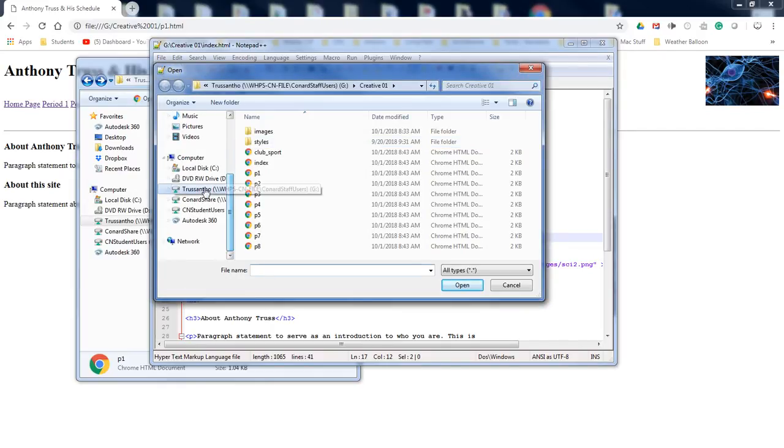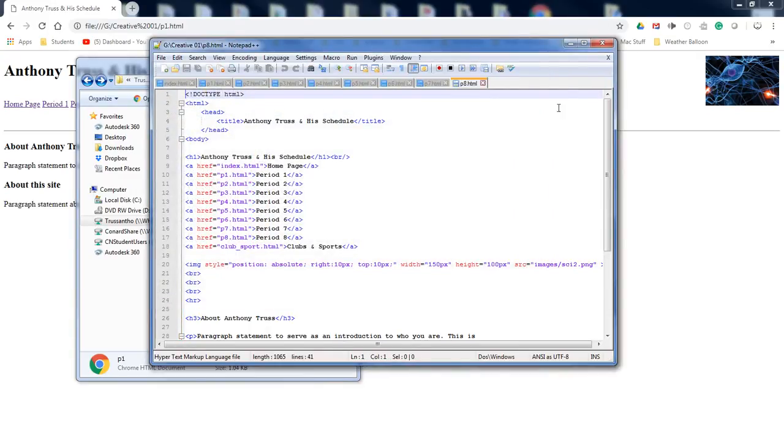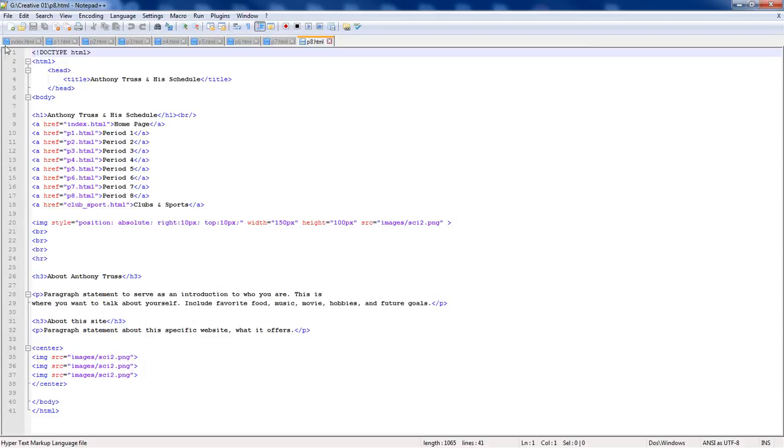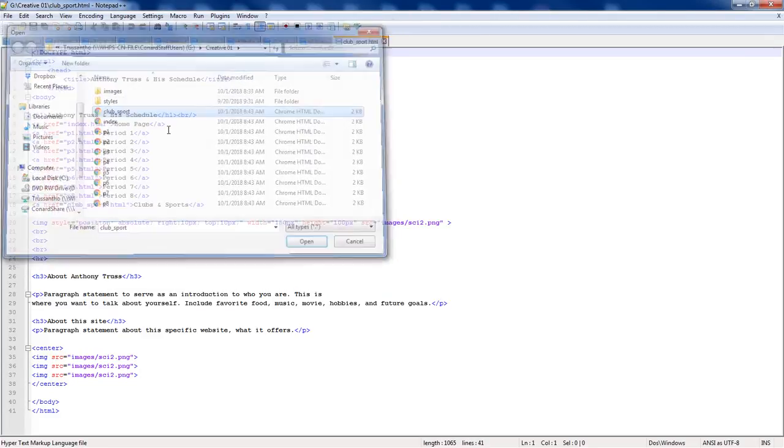I'm going to navigate over to My Drive, to the Creative One folder, to P1. I'm going to open all of them. I'm going to hold Shift. I'm going to select the first one, press Shift on the keyboard, select the last one, let go of Shift, and click Open. As you can see, all my files are here, with the exception of Club Sport. Maybe I didn't open that one. That was at the top.